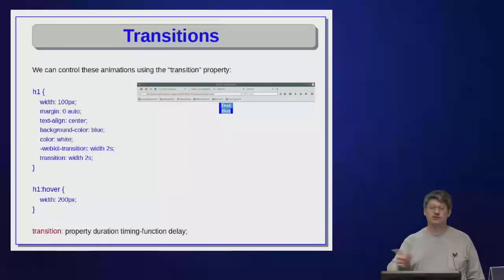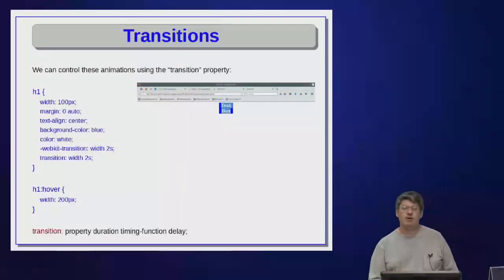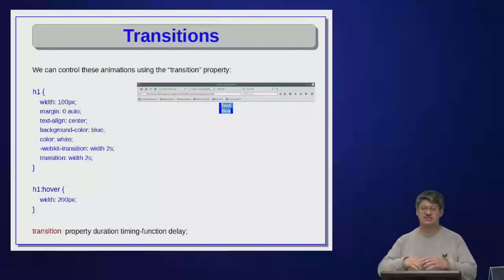Now, if I do that, it'll do it instantly when I hover over it. If I want to have a slower animation that they can actually see, maybe I want the box to explode or expand and shrink again when you move the mouse off of it, then I can use the transition property. So the transition property talks about which property should change and how long it should take.